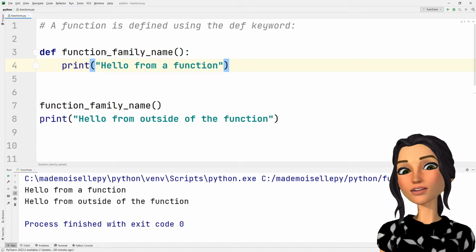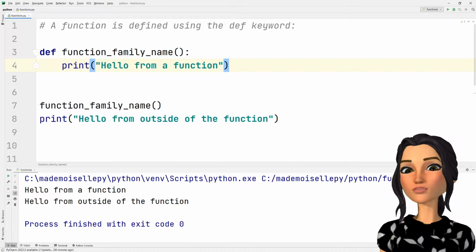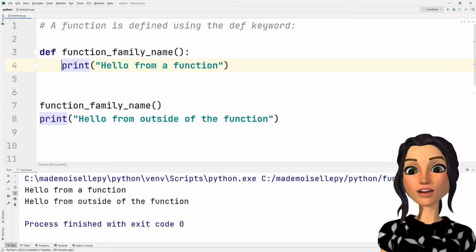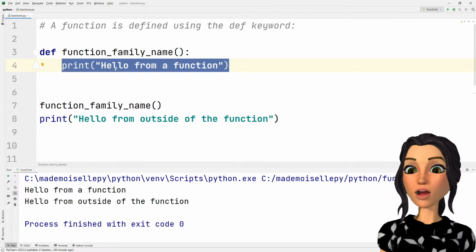First of all, the syntax of a function always starts with a def keyword followed by the name of the function. In the given example, I have created one function called function family name, and then a specific command that I would like this function to perform is to print a statement called hello from a function.